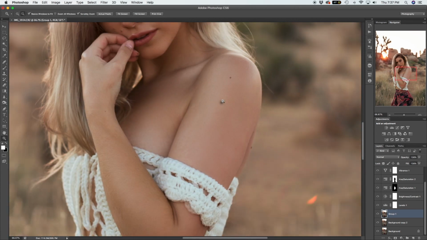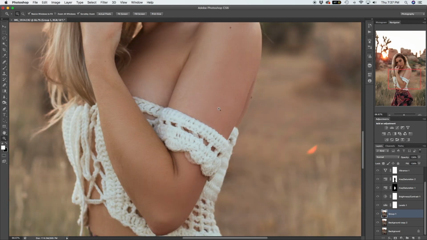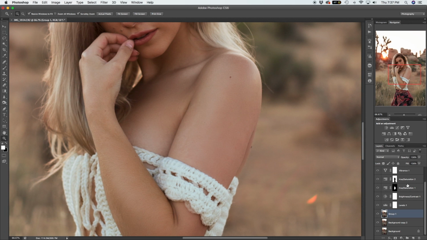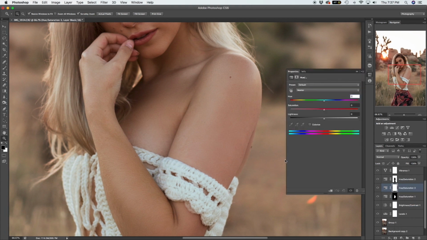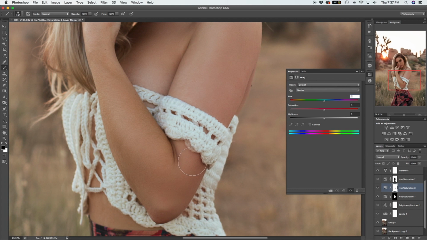Okay, so something I'm noticing right here is her arm looks a little bit red, just right here. So what I'll do is I'll go back over to these hues and saturations, and I'm going to make another hue and saturation layer, press brush, and go in here and just brush the red spots.